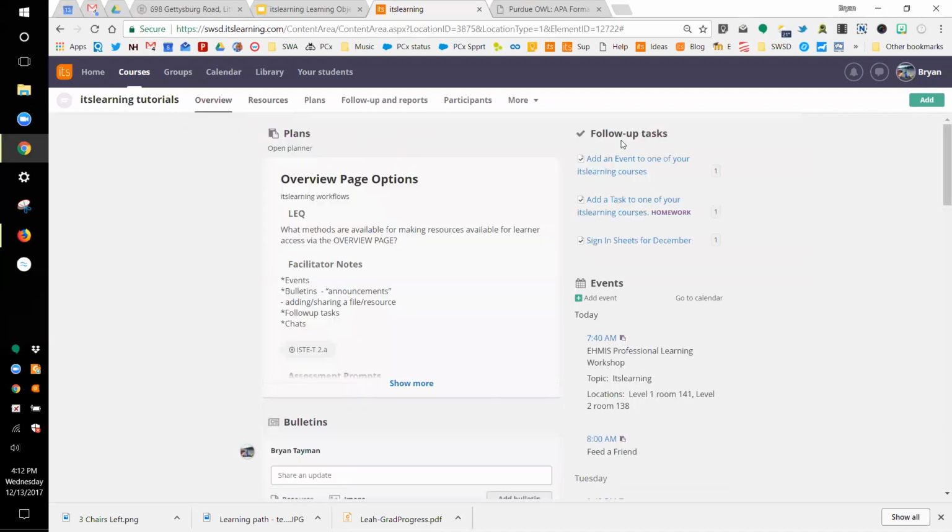All right. So what we're going to do is we would like you to do these 3 tasks. We would like you to create a bulletin. We would like you to add an event, and we would like you to add a task for the kids to do. So we want you to focus on these 3 areas today.